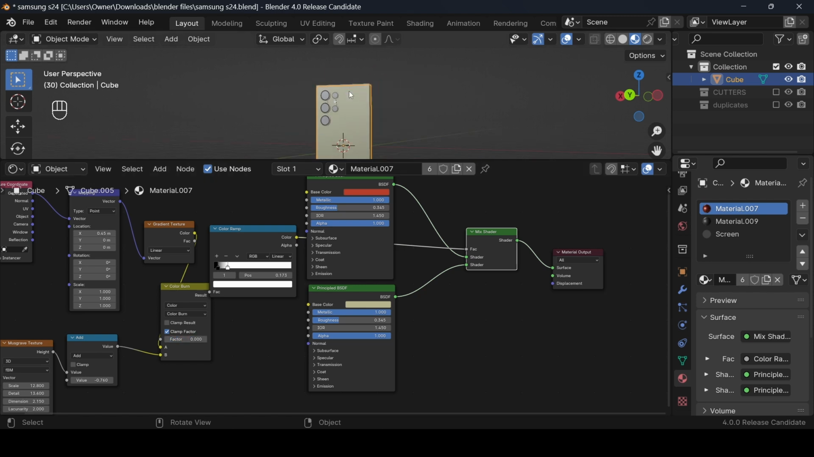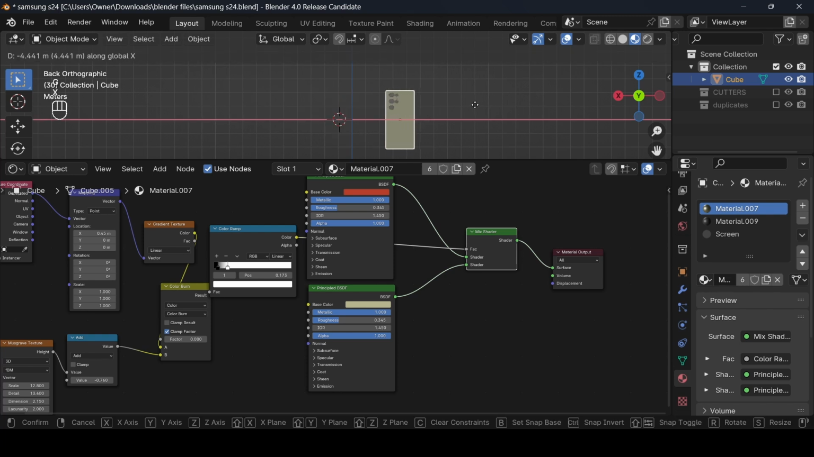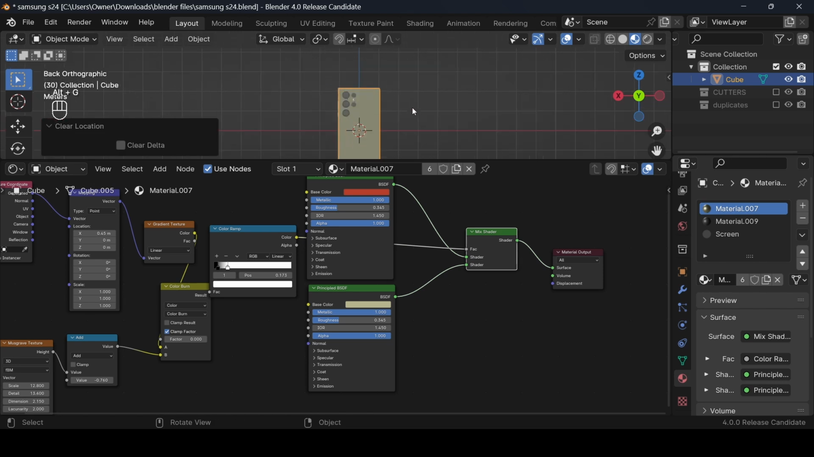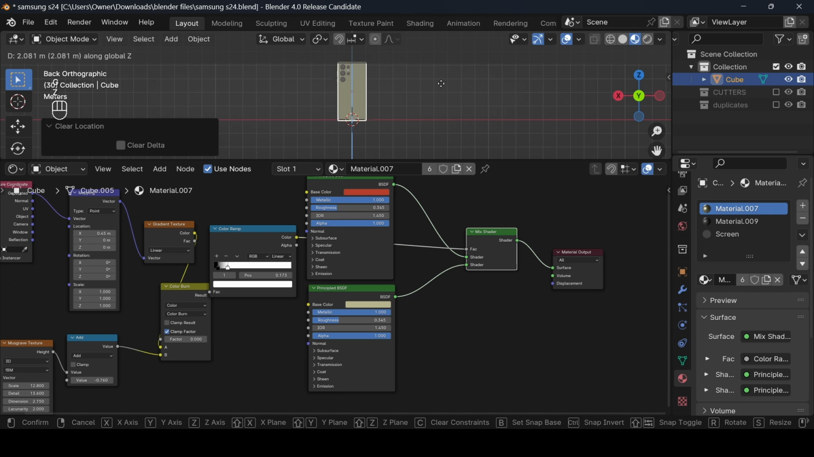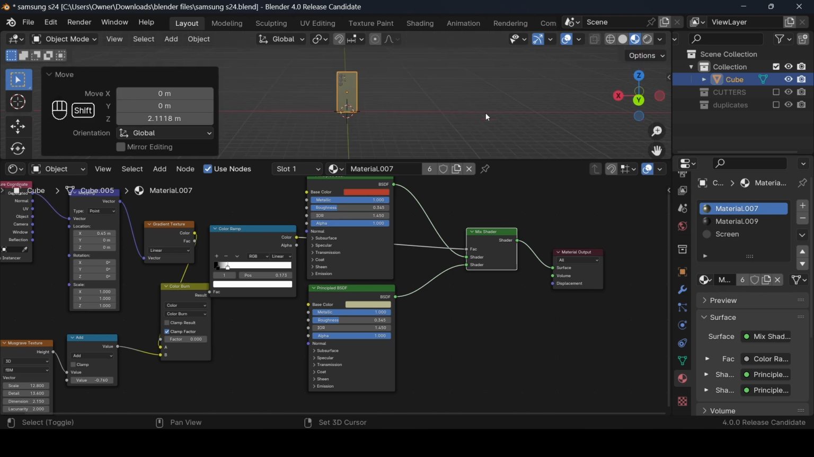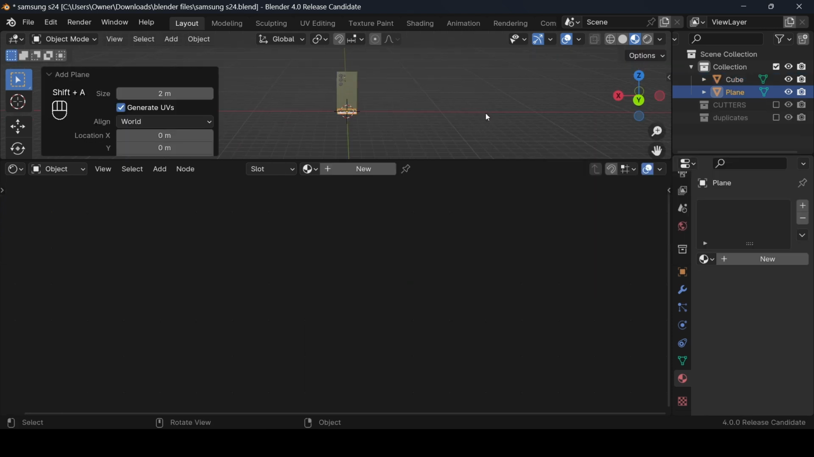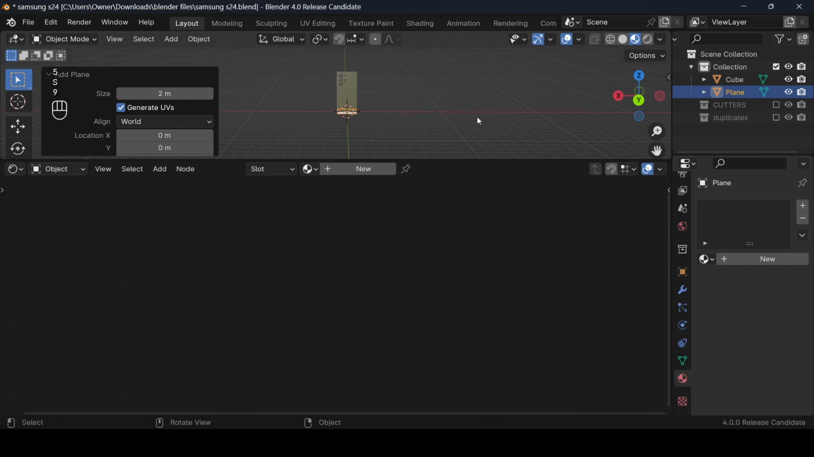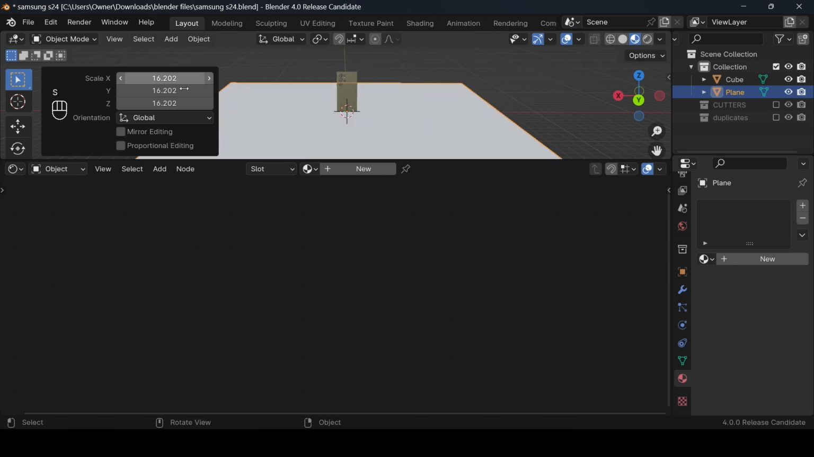So yeah, let's quickly add in some background to this. What I'll do is press Shift S, cursor to world origin, then press this, and then maybe I'll press Alt G to bring it here. Then let's press G Z to move it up like this, and let's add in a plane. I'm going to press Shift A, add in a plane, and scale it maybe like 9 times. It really doesn't matter, just scale it till it covers the scene.